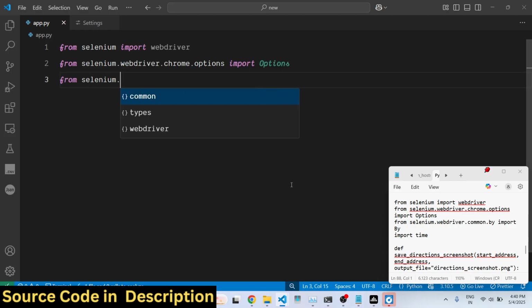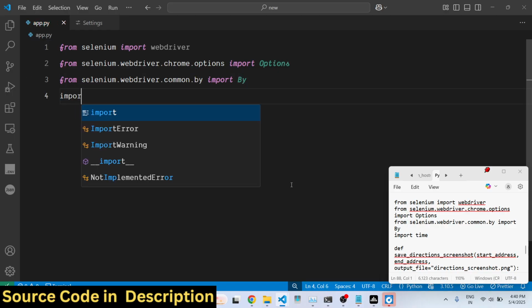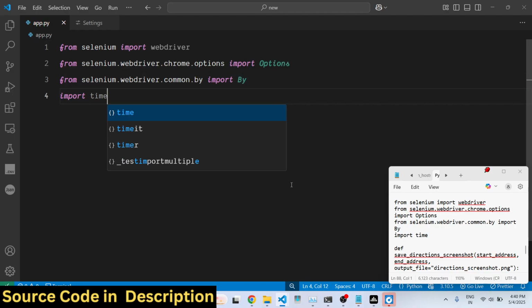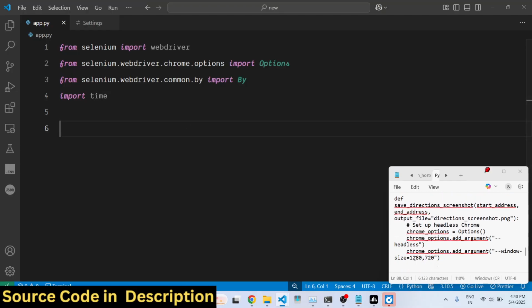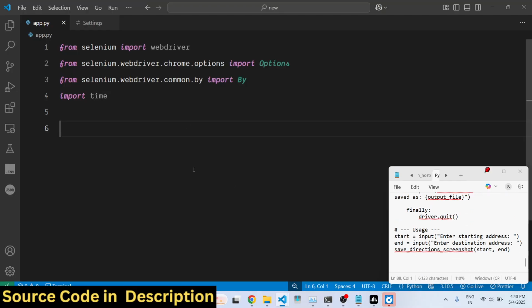Once again from selenium.webdriver.common we need to import By, and then lastly we also need to import the time module as well. So these are all the packages which are needed. After importing these packages, now we just need to receive the input from the user. We will use the input function.